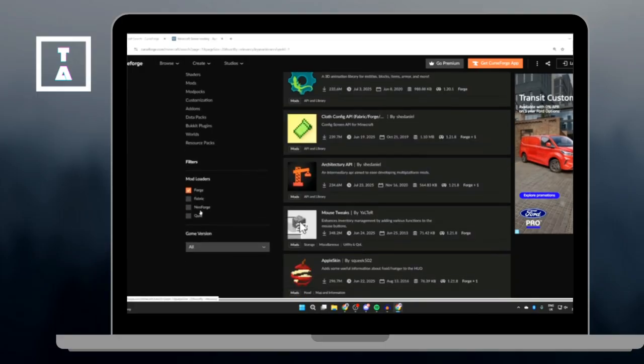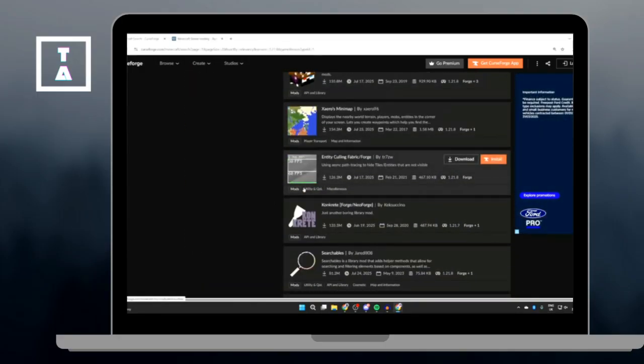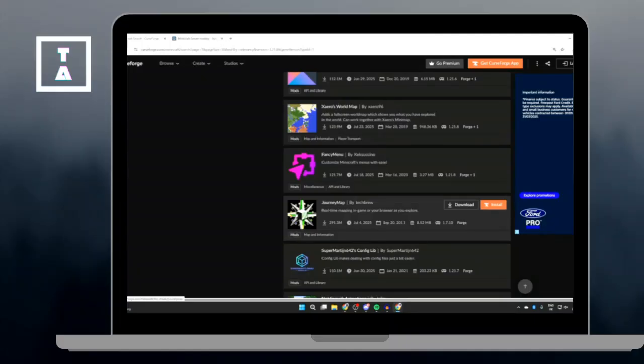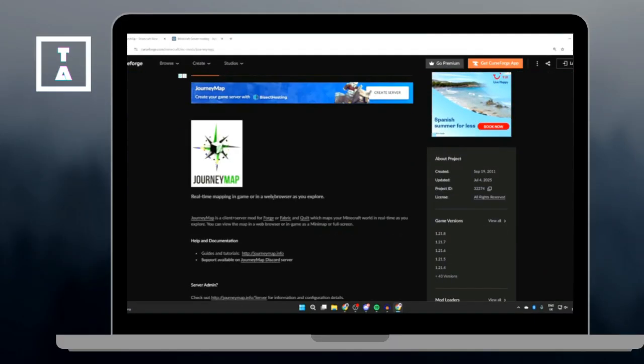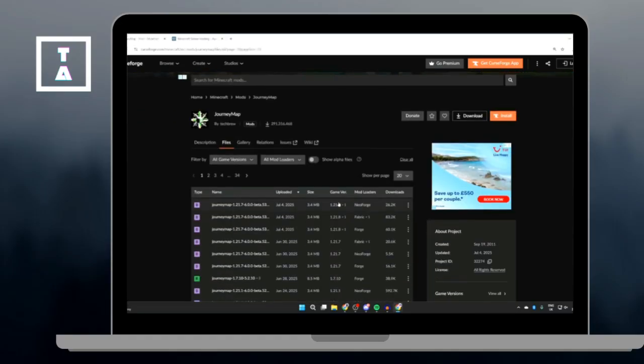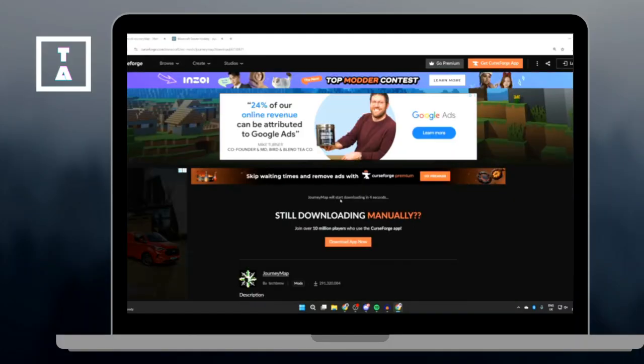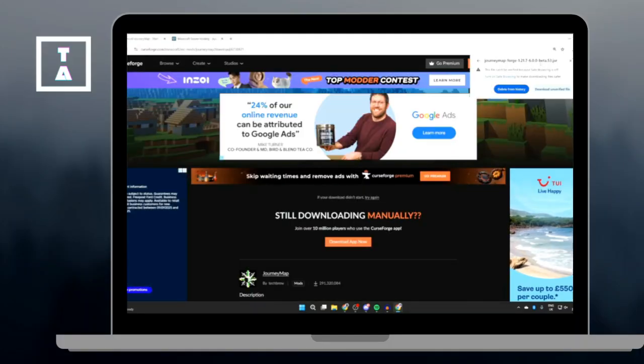Next, we need some mods. Here at CurseForge, select Minecraft and go to mod loader, then choose Forge and then browse mods for 1.21.8. For example, I'll get JourneyMap, click files, then select the correct version and download it.